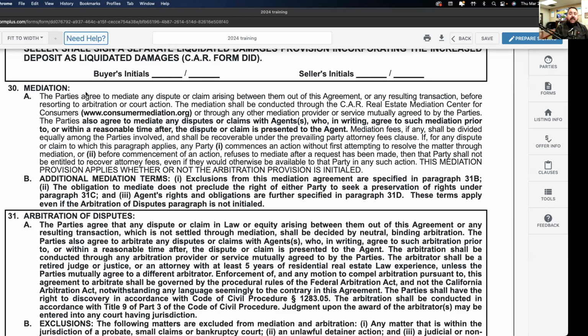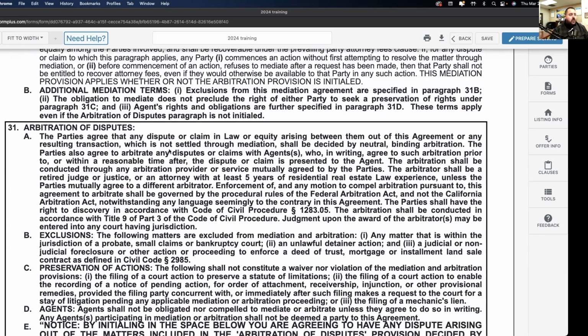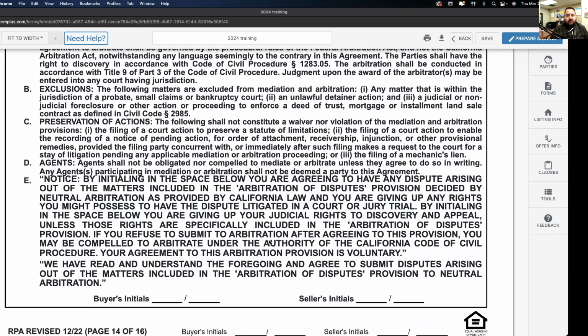Now, mediation isn't binding, and the way you do it, it's got the website right there, consumermediation.org. You pay the $500. They set up mediation times. You guys meet on Zoom or in person. You mediate. The seller says their part, the buyer says their part, and then the mediator gives a decision and says, well, I think the buyer's correct. Seller, you owe the buyer X amount. It's not binding though. So then the next step would either be litigation or arbitration, and that would depend on if you guys initialed this paragraph.